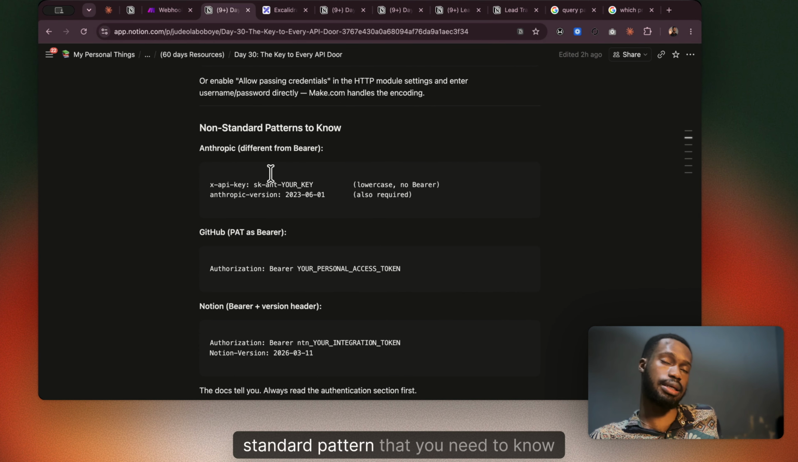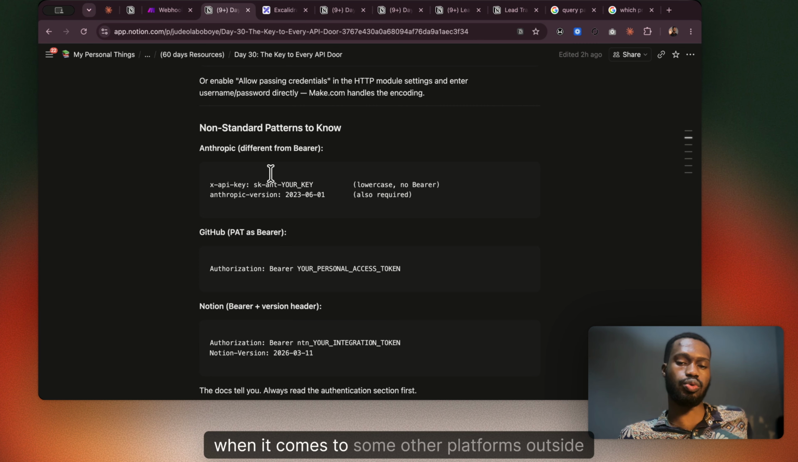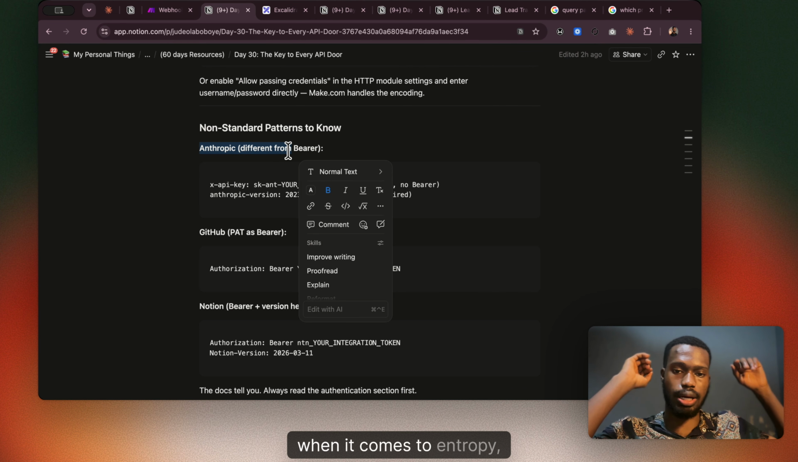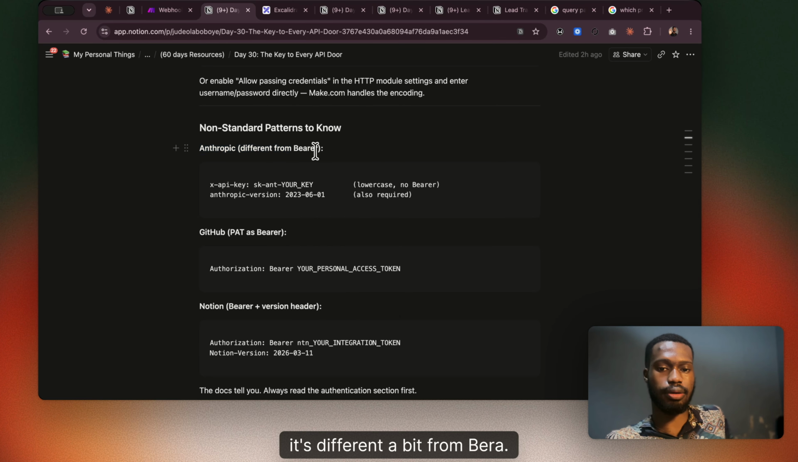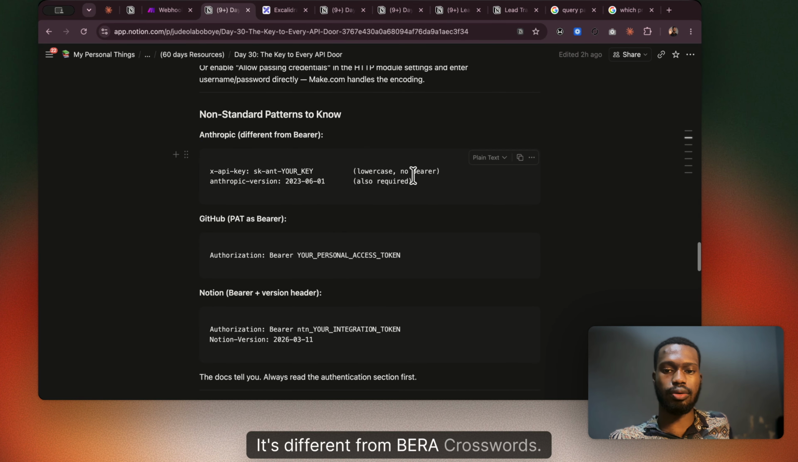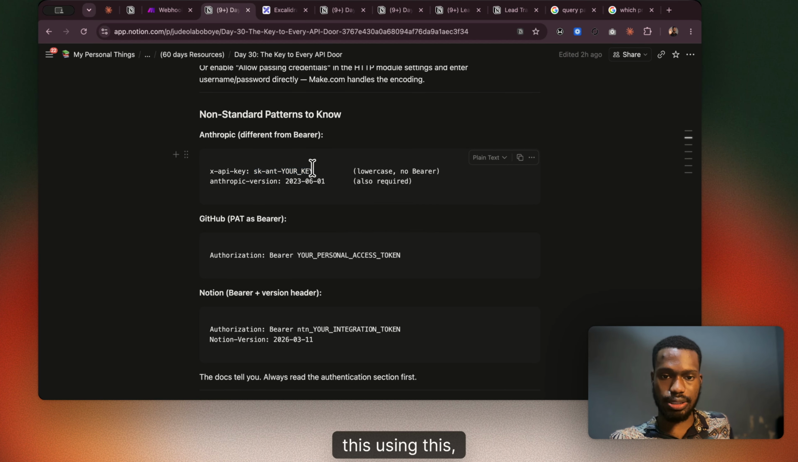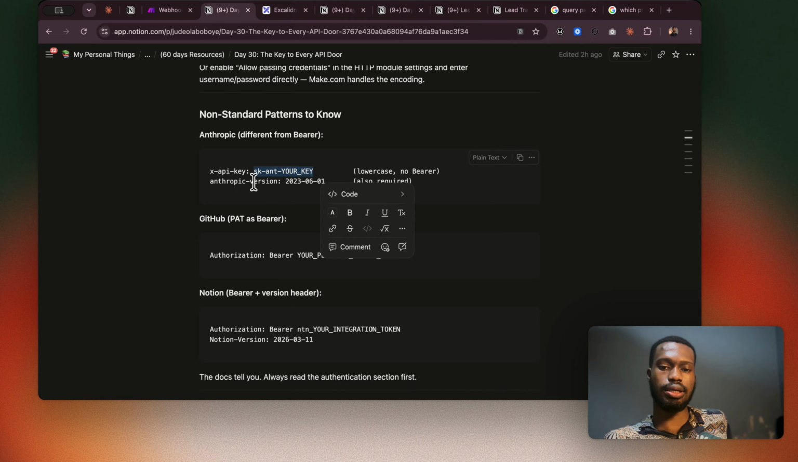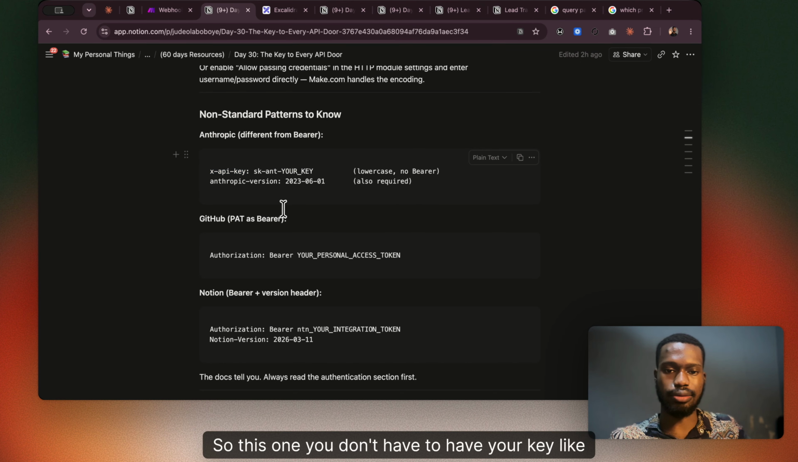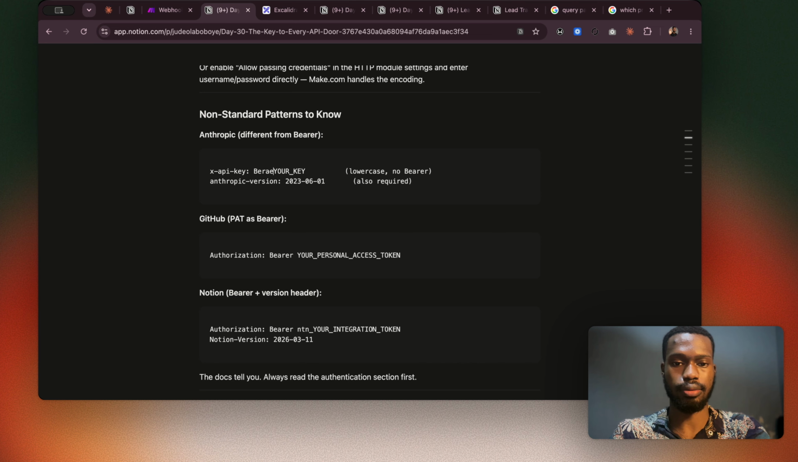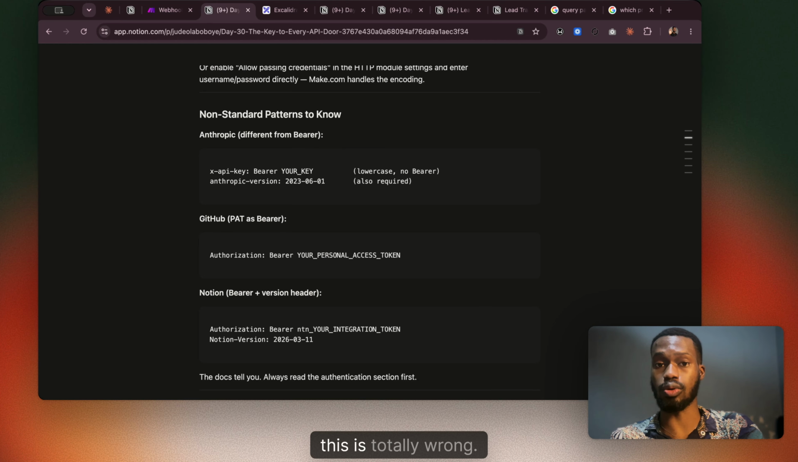So, a non-standard pattern that you need to know when it comes to some other platforms outside there is this. When it comes to Anthropic, it's a bit different from Vera, because this one just requires you to connect like this. Using this format is how you have to connect. Then the X API key. So you don't have to have your key like you need to with Vera.